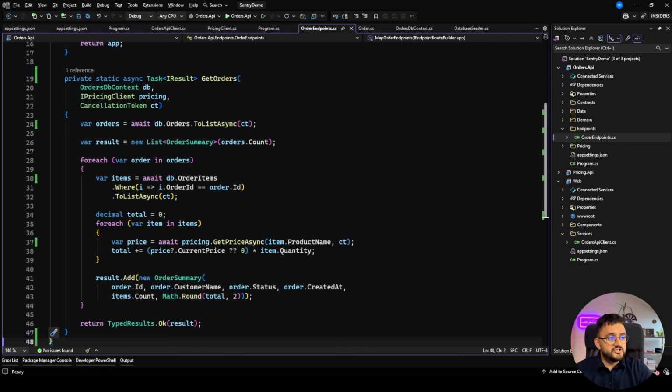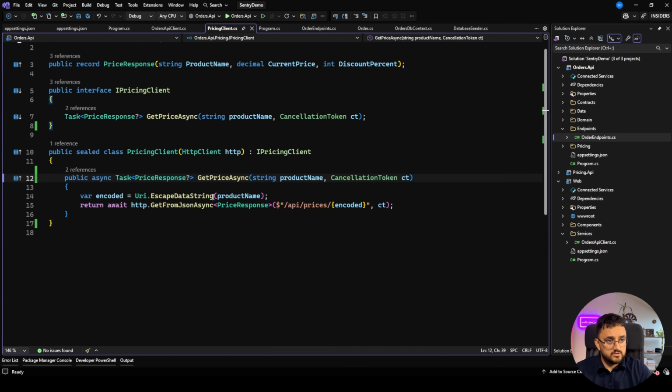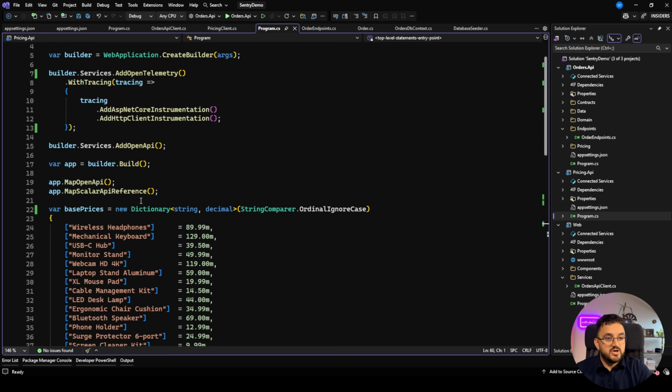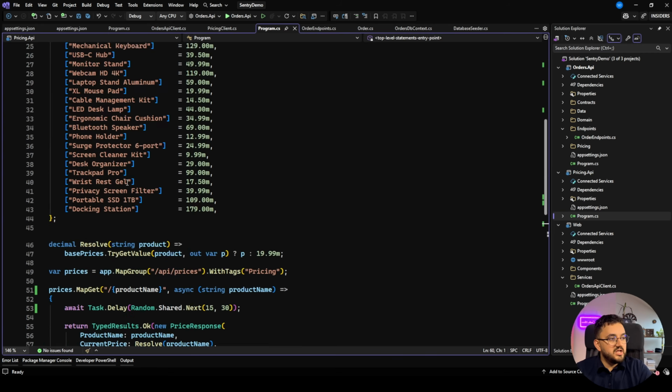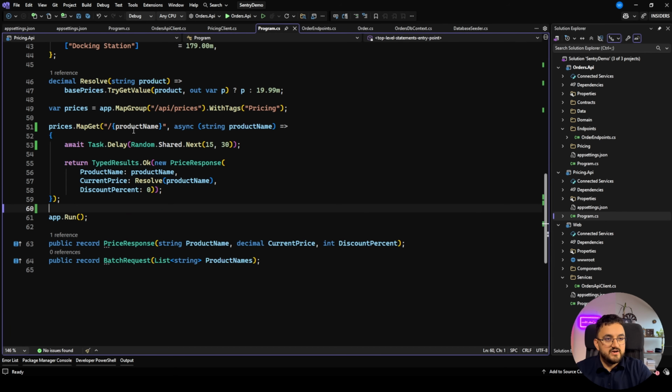The Orders API owns the order database, which is Postgres running in Docker. Prices live in a separate service, which is Pricing API, and which we call through HTTP client. The point is that it's a separate process that Orders API has to call over HTTP whenever it needs a price. So we have mocked some data in our in-memory database. In Pricing API, we have an endpoint that will return a product for a specific product name.